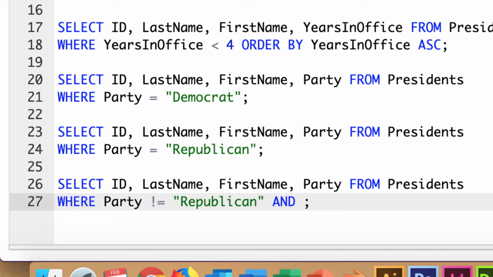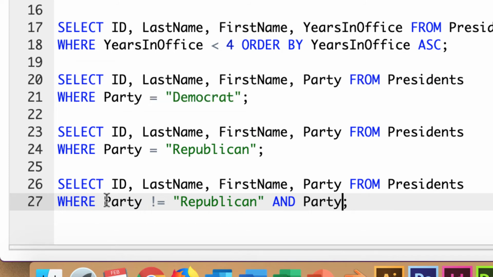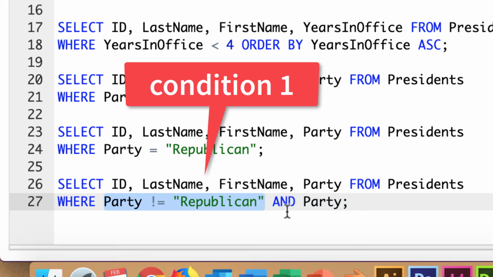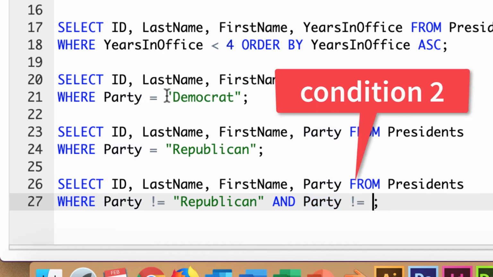And you would also say party again. You won't just say not equals to Democrat. You have to say, because where is the clause, and this is actually the condition, where party is not equal to Republican, and then you have to put the condition again. You have to say where party is not equal to, I'll just copy this right here, where party is not equal to Democrat. And I'll just copy Democrat here because I always mess up my typing. So I'll make sure I don't mess that up.